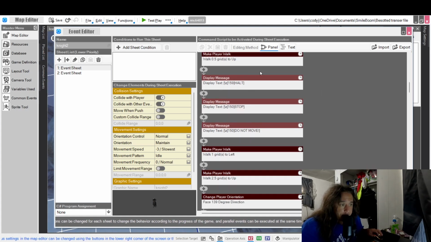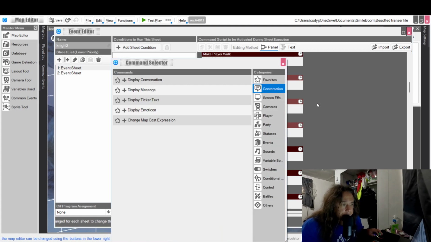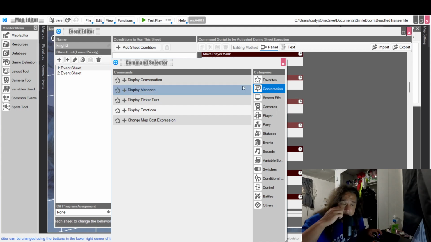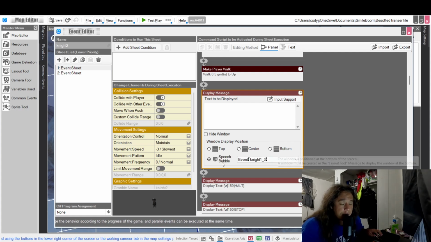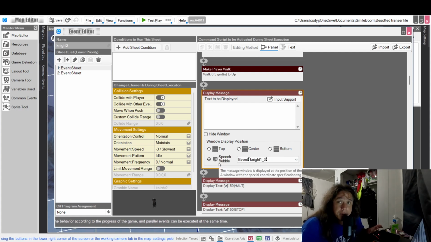Okay, so display message is where all 3 of them spoke. You remember that? You had a speech bubble above their head. So to get that, you're going to click the plus sign. In categories and conversations, you click conversation, go to your left over here, and click display message. And when that comes up, you have the window display position right here. You got top, center, bottom, and speech bubble. We want the speech bubble.